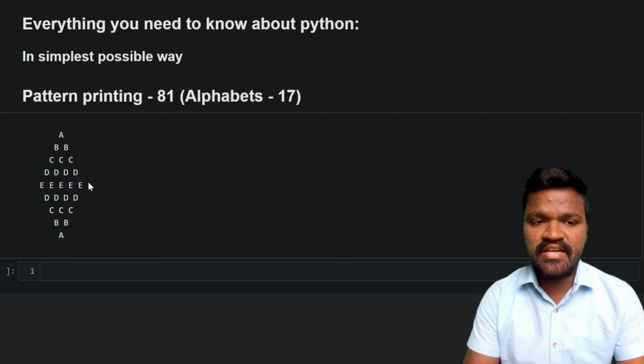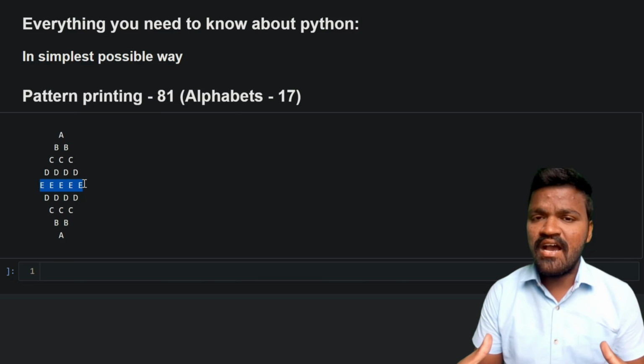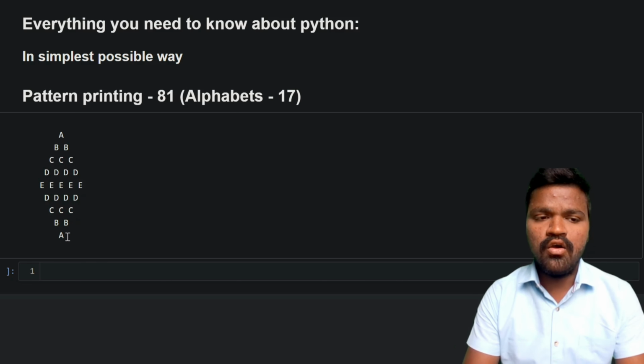So this is a kind of symmetric shape. This above pattern which is here is reversed in here. In the middle we are having this particular E. So let us go ahead and see how we can actually print this whole pattern.